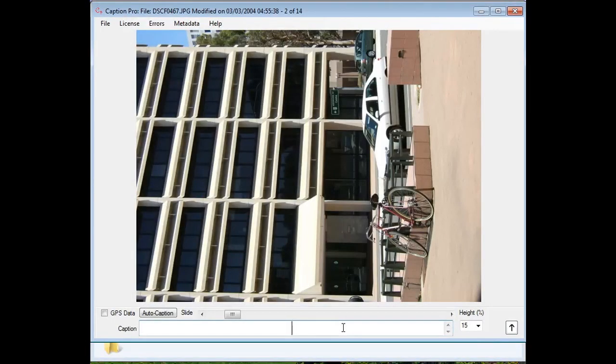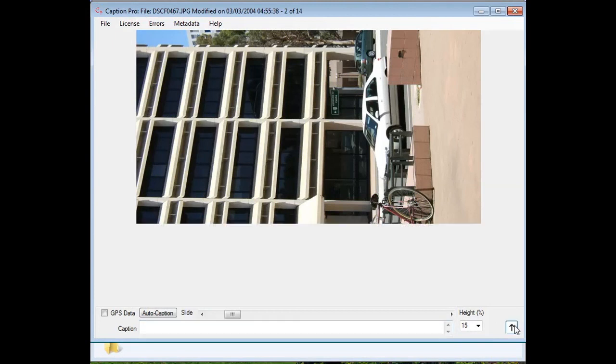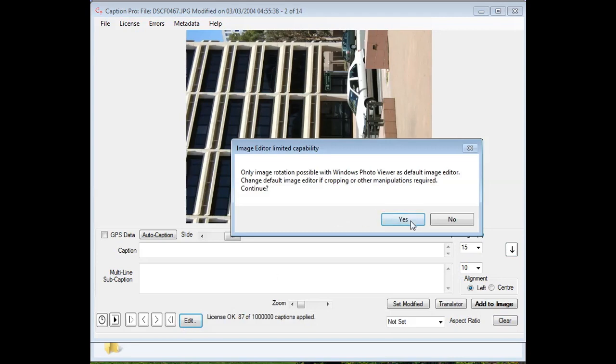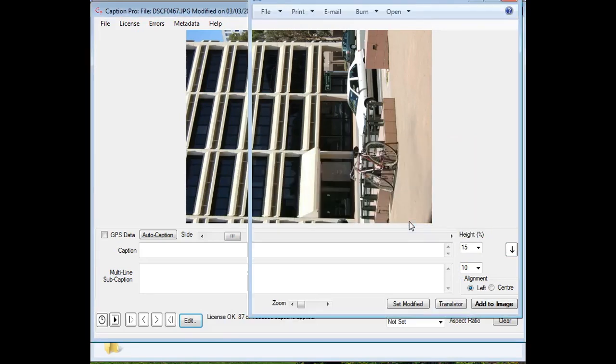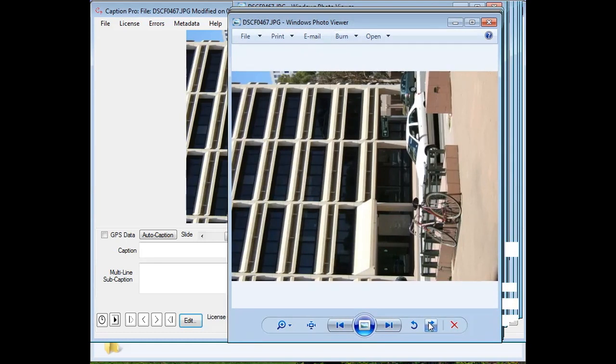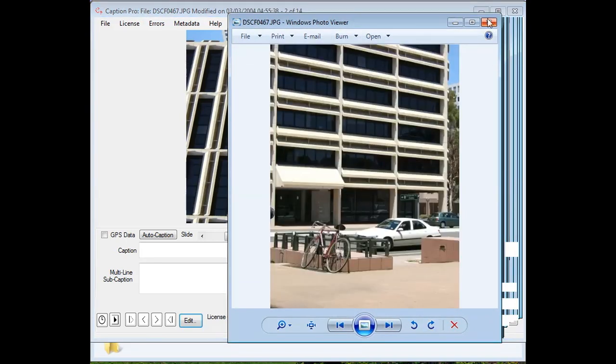Now the next image you can see is incorrectly oriented, so to correct its orientation, we show all of the controls and we go into Editor. We're using Windows Photo Viewer, which can only do rotations, but that's all we need. Here it is. And now let's rotate it clockwise and close.